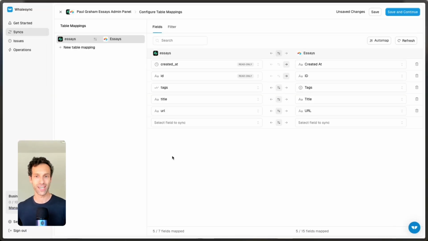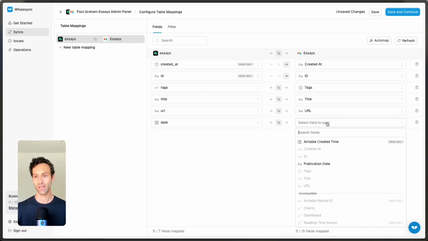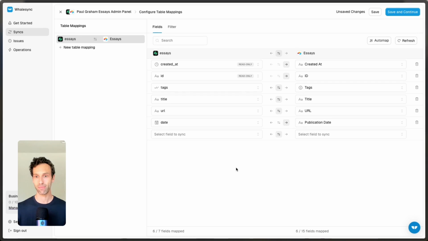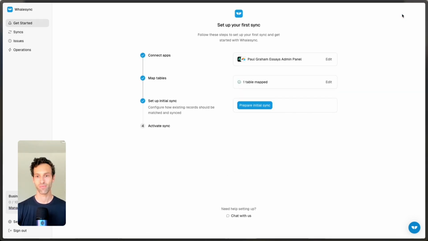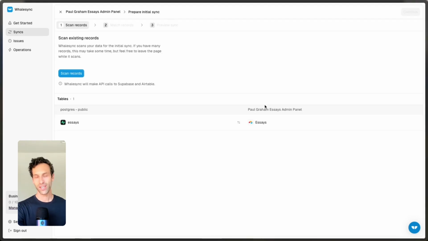But essentially we're building the backbones of our admin panel. We're telling it how we want to connect these two tools. Now it automatically mapped fields. We can also add things like the date manually, which have slightly different names, but that's really it. From here, I can hit save and continue and prepare an initial sync. With the initial sync, Whalesync will take all the data that's in Supabase and bring it into Airtable as we build out our admin panel.